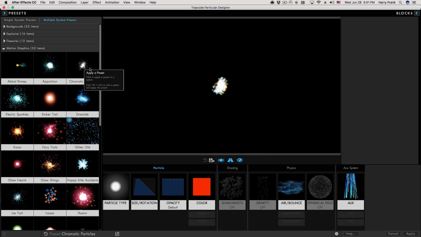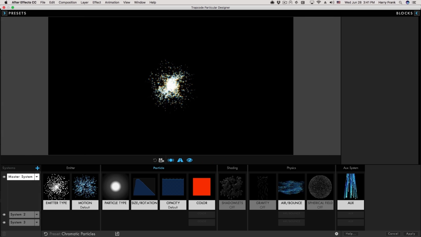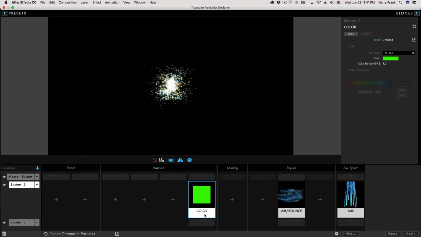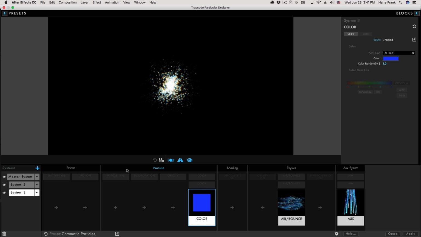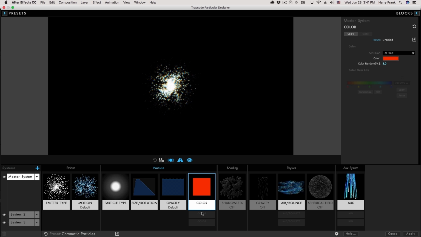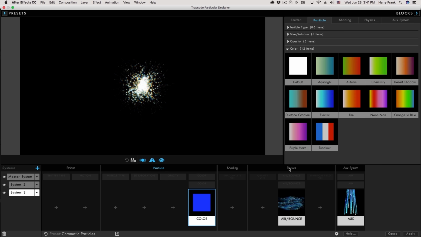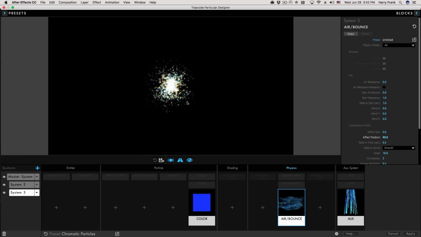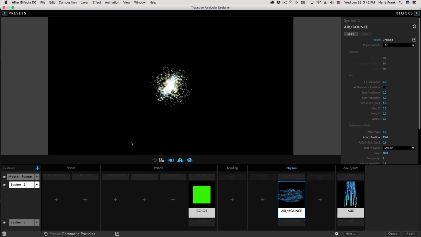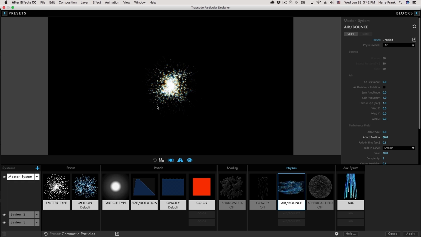Anytime I load any of these, say I load this one right here. This is 3 different particle systems. This particular one is actually using 3 systems that share the same settings, but each of them is red, green, and blue, and they have very slightly different physics settings in each system. I'm going to undo that and go back to my previous settings.